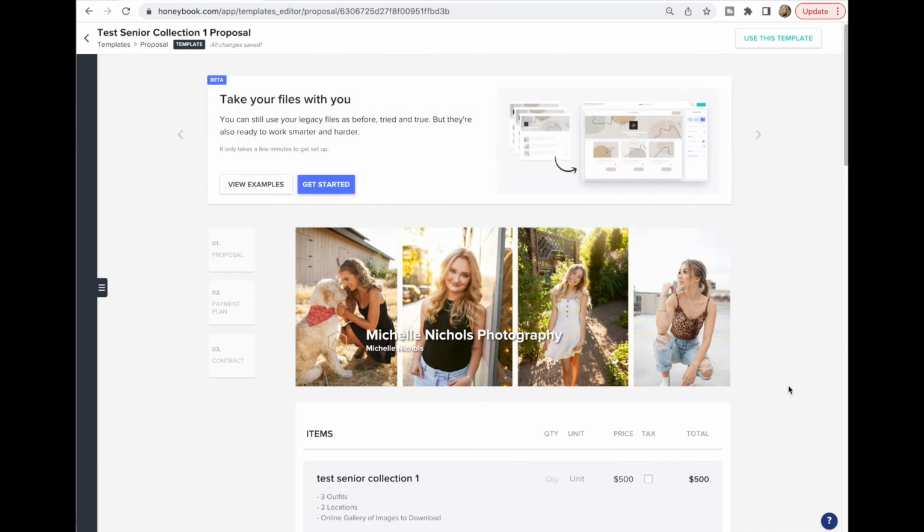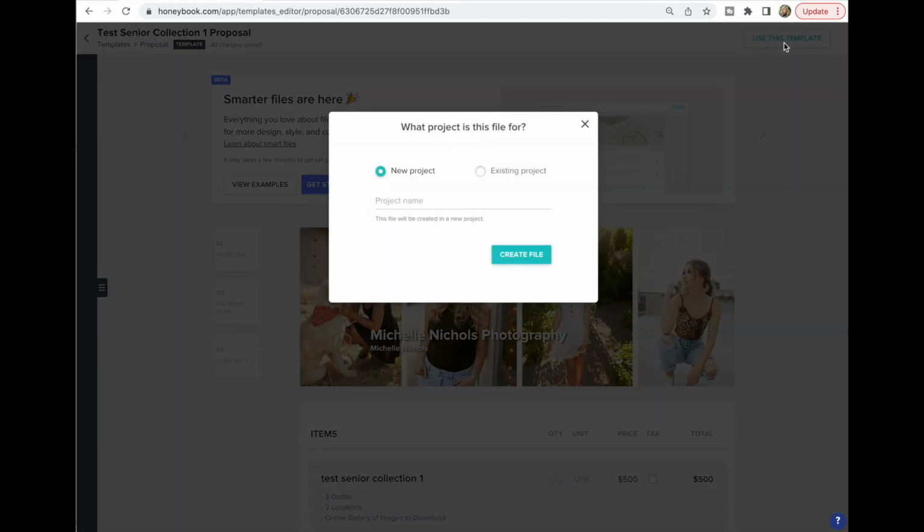If we're gonna use a proposal or actually send one, so you have a potential client, they raised their hand, they said yes, I wanna work with you, and you wanna send them the contract and the invoice, you can say use template. There's another way to do this I can show you later. And we're gonna do an existing project. So I just did a test project to myself. Create file.